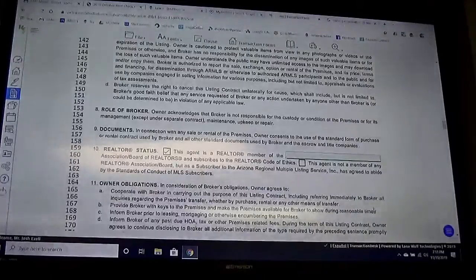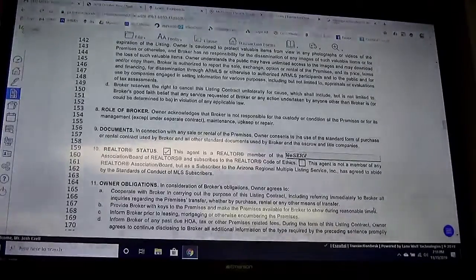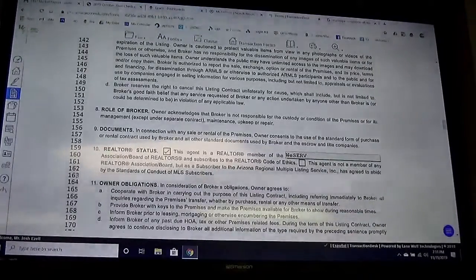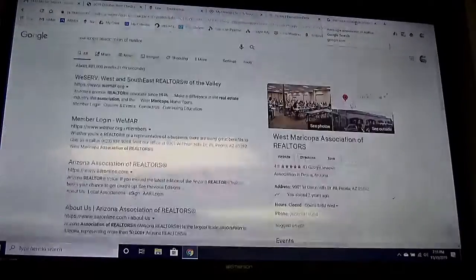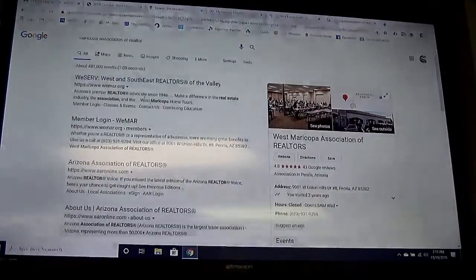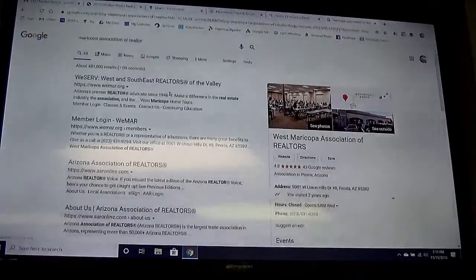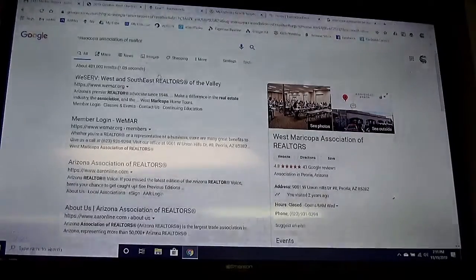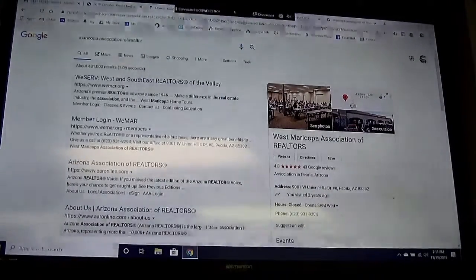Western and southeast real estate. Oh, it's all one word, no space in between, right? Yeah, west and southeast realtors of the valley. Of the valley. Okay?